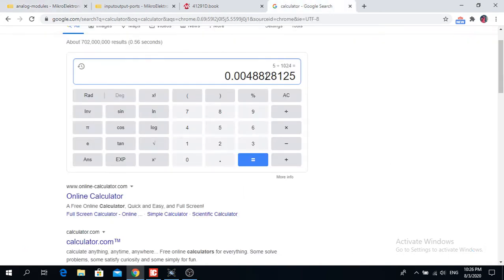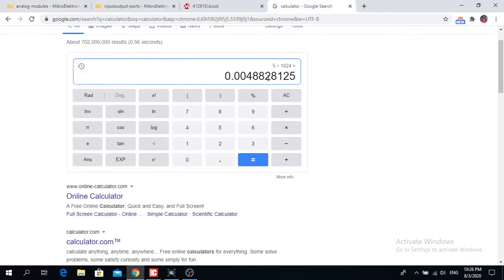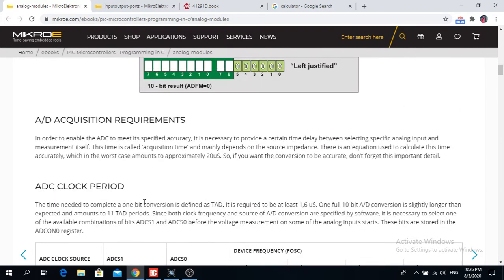But if you have 4.88 millivolts, then it's going to be binary 1. So this B0 is going to be 1, and it grows on every 4.88 millivolts on the input. You will have one binary larger number, and the maximum is going to be, if you have 5 volts on the input, then this all goes to 1.